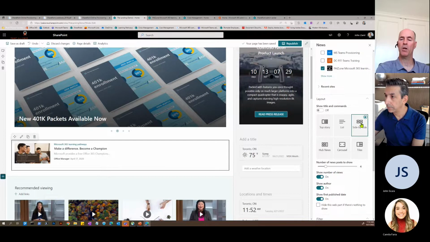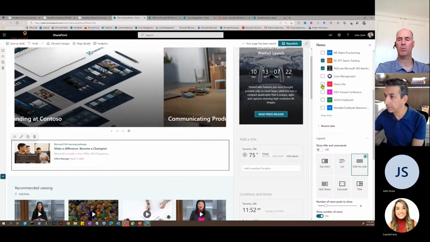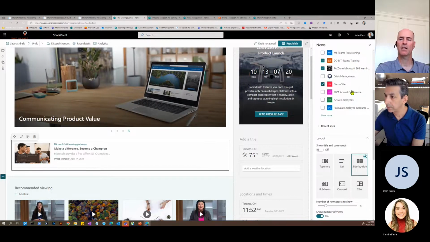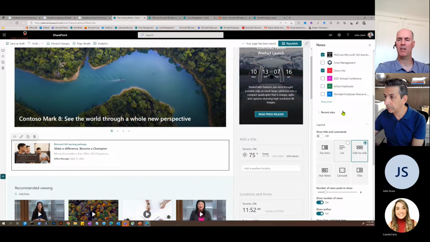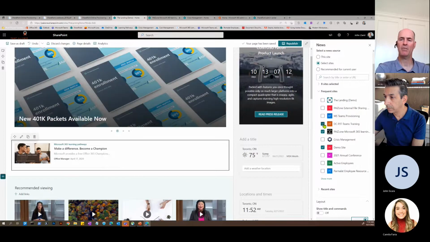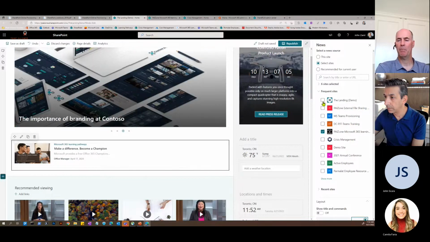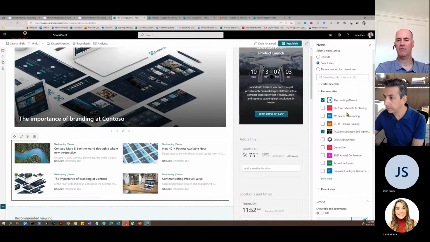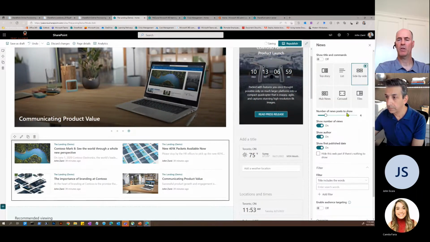We can pick the number of posts that we're going to display. You can see that just below the layout, whether that's 4, 2, or 6. And John's just picking different sites there that may or may not have content in them. Some of these sites may have news, some may not have any news because they're just being used for document collaboration.